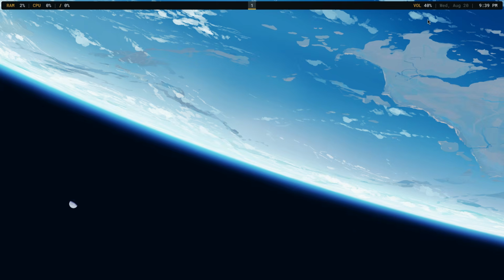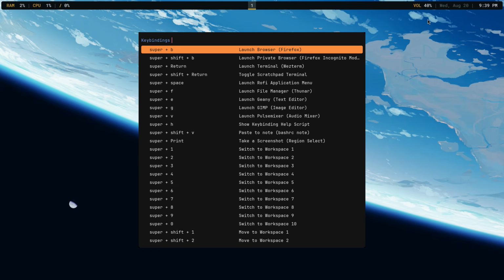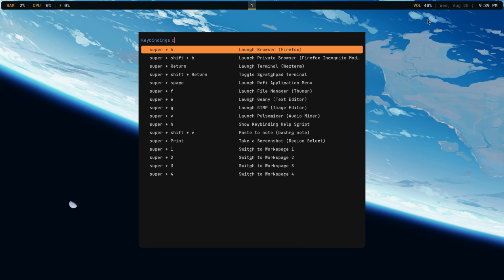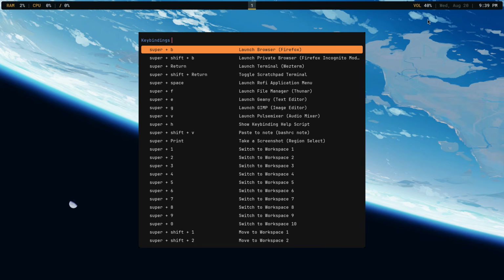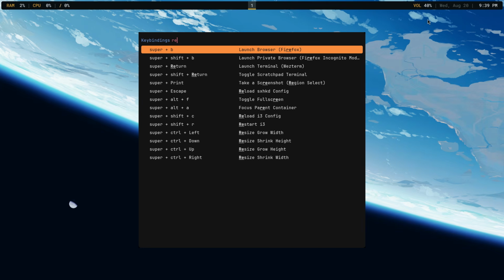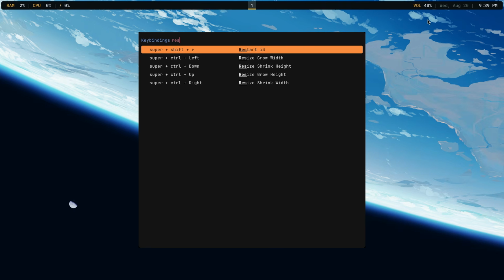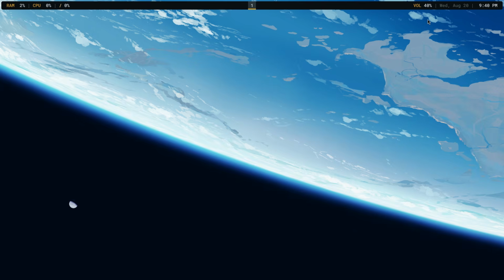The first thing that we're going to do is use Super and H, and that's going to show the key bindings. If you can't find it here, it's just not there. So if you want to learn how to close a window, it's Super Q. If you want to resize, it's going to show you how to both restart and resize just by those 3 characters, and you get the idea.